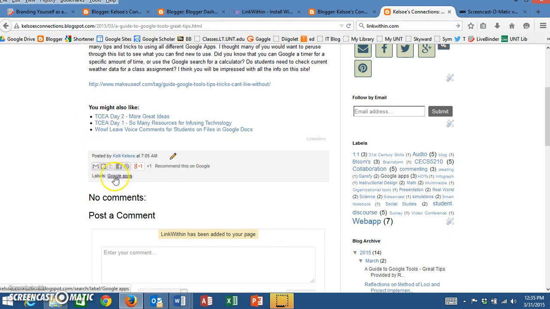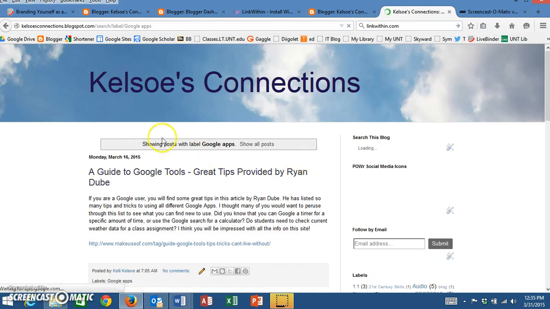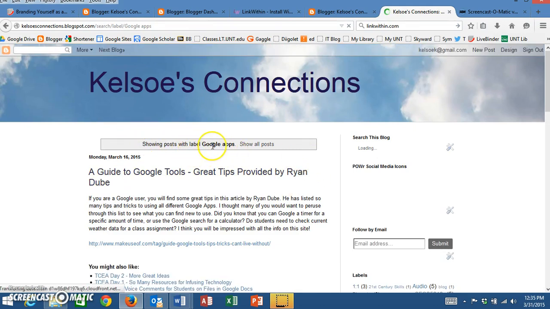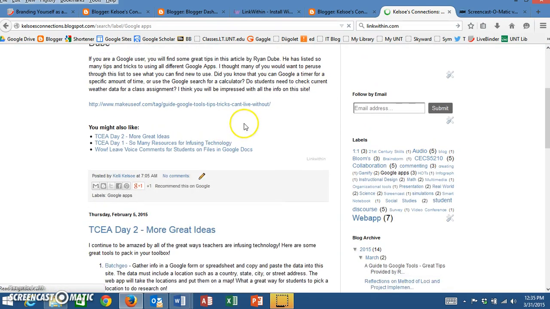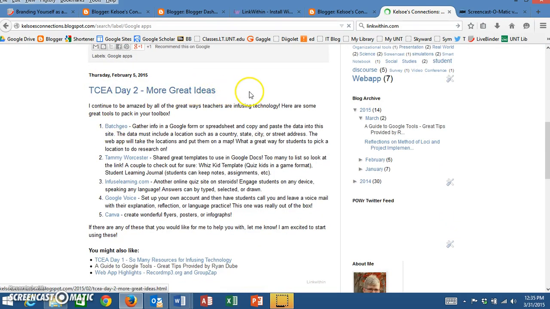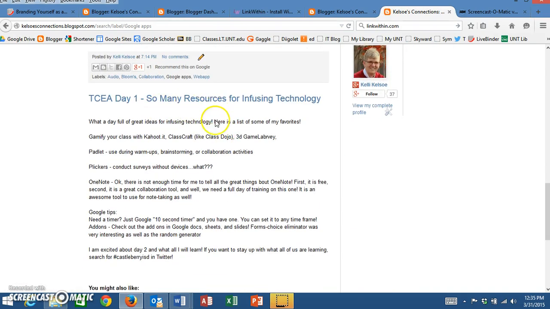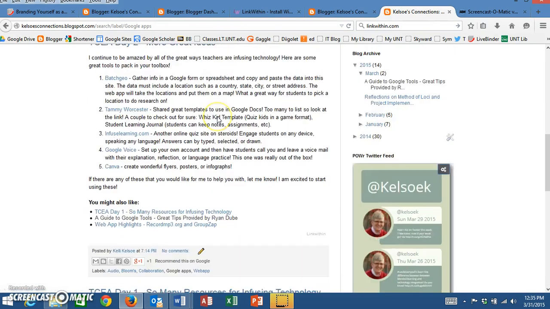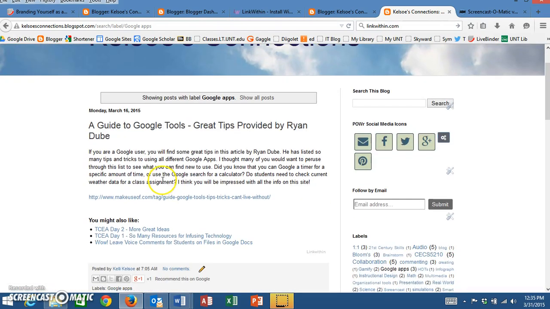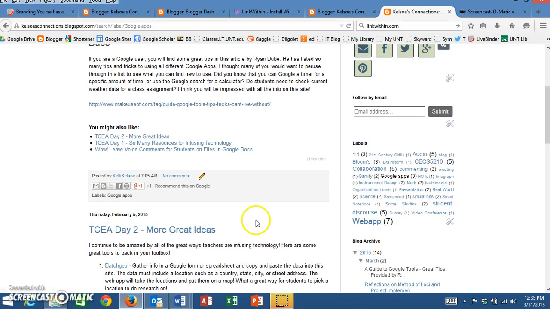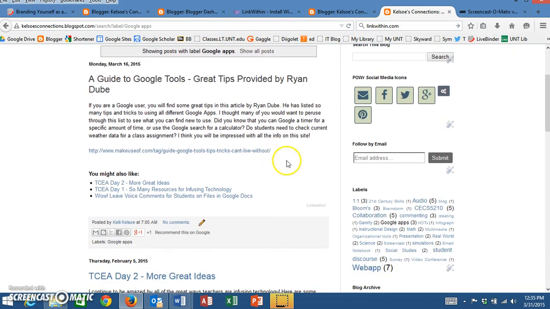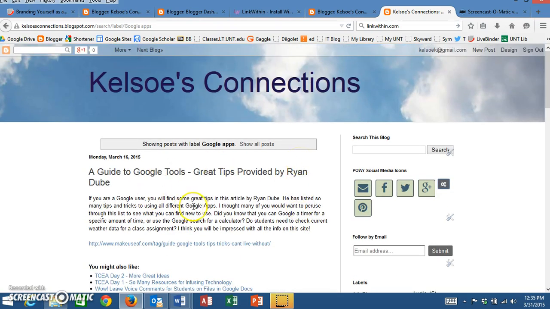If I click on the Google Apps label, it now shows all of my posts that have the label of Google Apps. So I see that I have one from TCEA Day 2 that's going to have some information from Day 1. There are several different blog posts that I have with that label. So now let's look at how easy it would be to either go back in and edit a blog post, or if I add a new blog post, how to add a label to that.